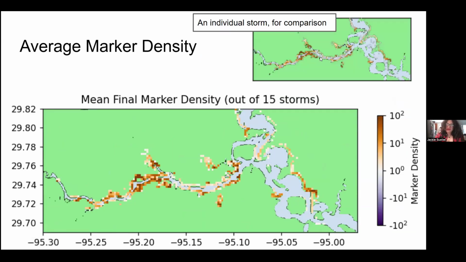Oh yeah, for comparison, here's one of the individual storms. So you can see that each of the storms kind of looks like the average, I guess.